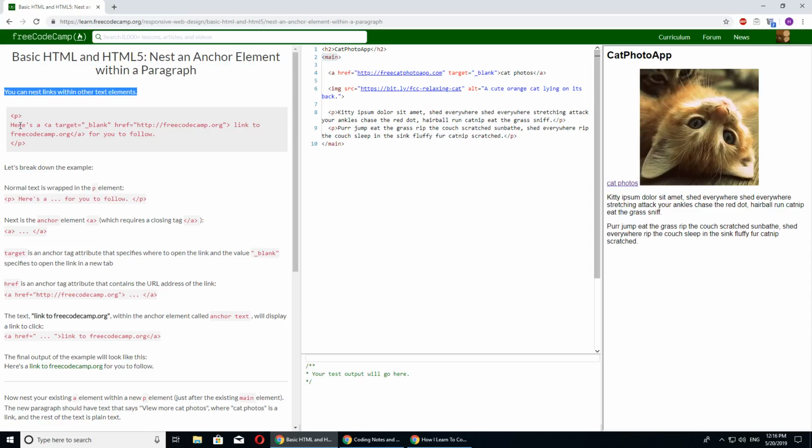I'm not sure I understand that. Here's a target blank link for you to follow. Let's break down the example. Normal text is wrapped in the P element. Okay, so this is a paragraph. Then we have this a target blank, href. So this is the link. The text will be link to FreeCodeCamp.org, and this one will be a hyperlink. If you click on this text in the HTML result, it will open this link in a new page. And then for you to follow is just the rest of the paragraph. And then we close the paragraph. Okay, I think that makes sense.